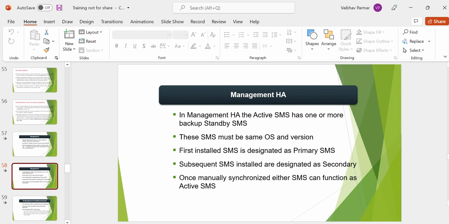In the manual HA deployment, the first installed SMS is specified as the primary security management server. We're going to see this in the lab. This is like a regular SMS used by the system administrator to manage the security policies and other things. Whenever we install any subsequent SMS, it must be specified as a secondary SMS. Once the secondary SMS is installed, we can manually synchronize, or it gets automatically synchronized based on the configuration we provided.